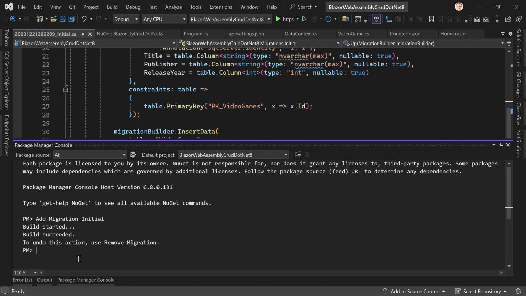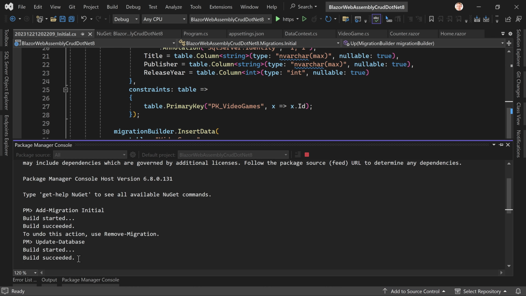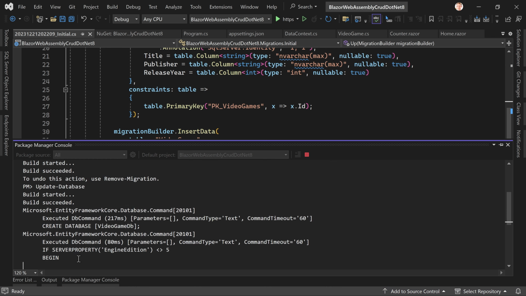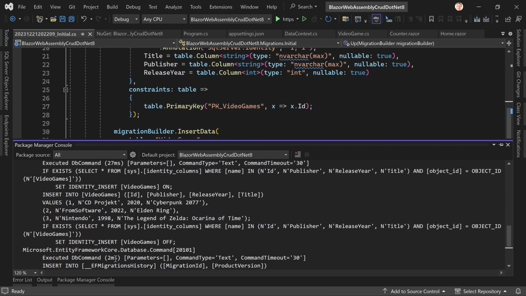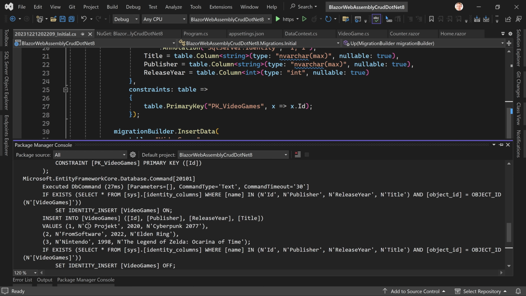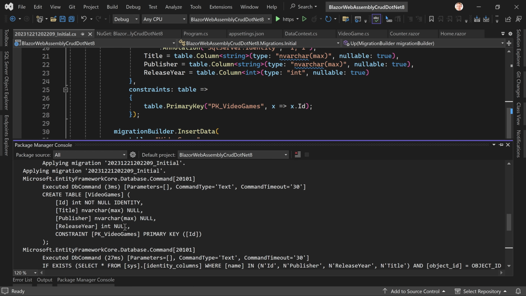Perfect. So I suggest we run Update-Database. And yes, even if the database does not exist, Update-Database is the proper command here because it also creates the database. And here you see all the commands like inserting the example data, creating the table, and so on.